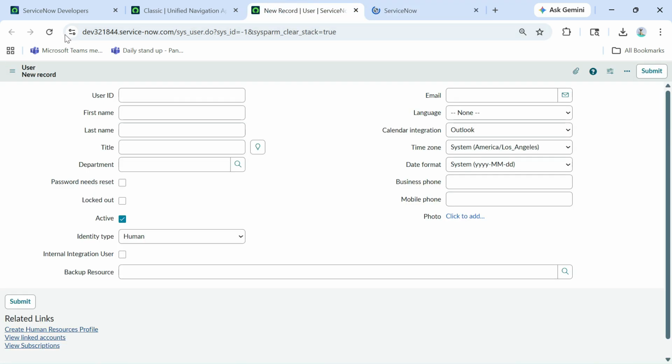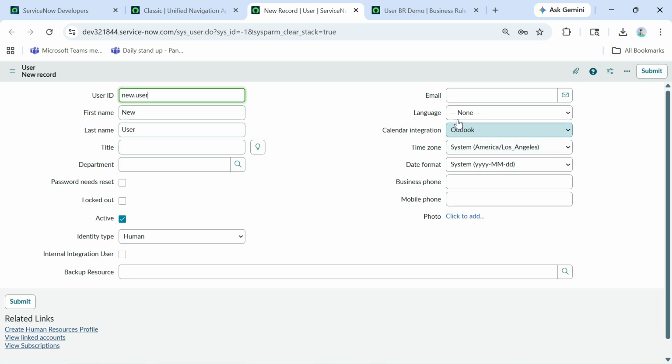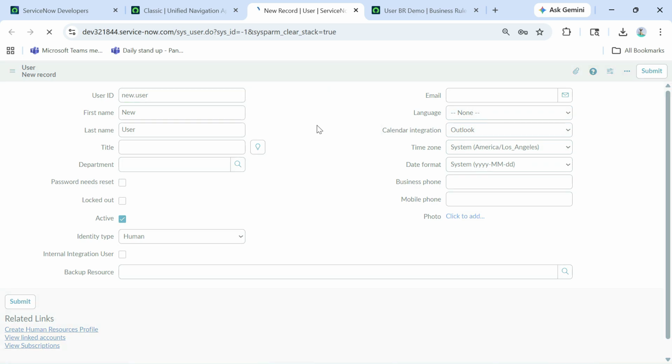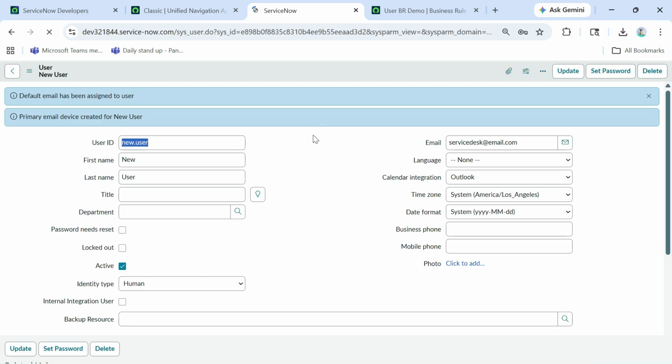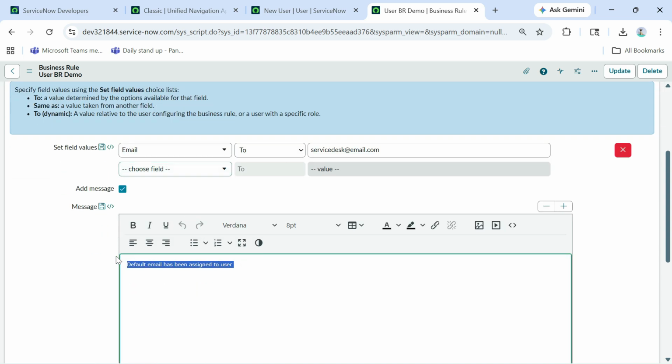Now how can we test it? Let me reload this page one more time. Let's suppose the user ID is new.user, first name is new and the last name is user. Okay, I'm not assigning any email to meet the BR conditions. Save this. Okay, you will see here the default email has been assigned to the user. This is the message coming from this section, and the email has been assigned to the service desk.